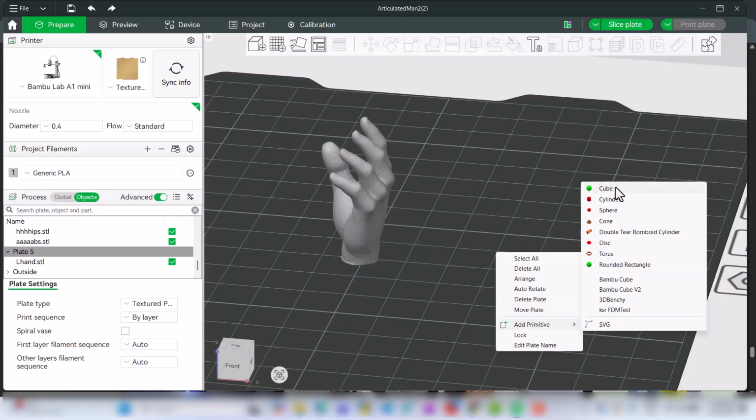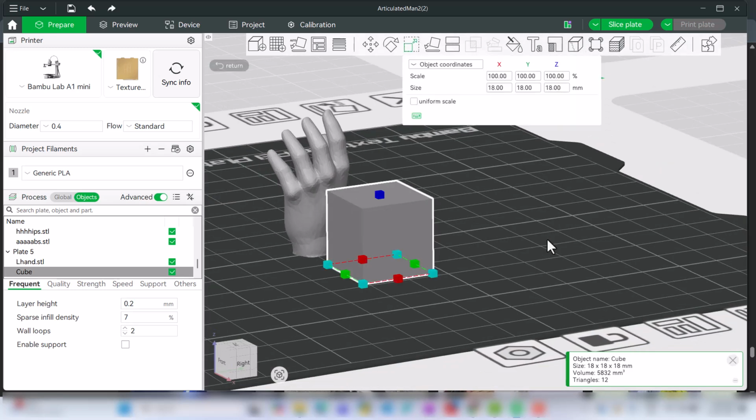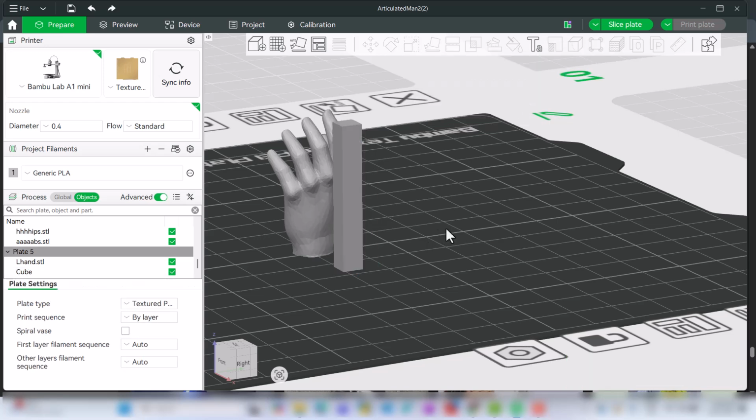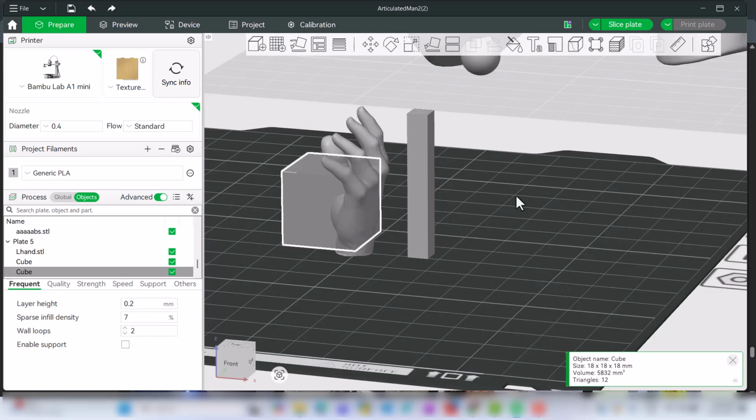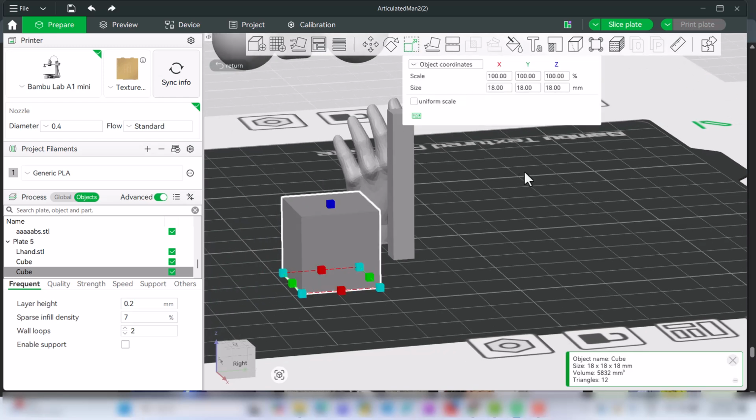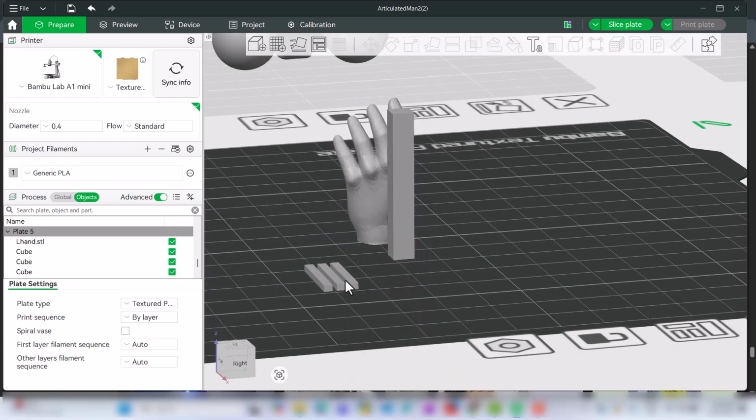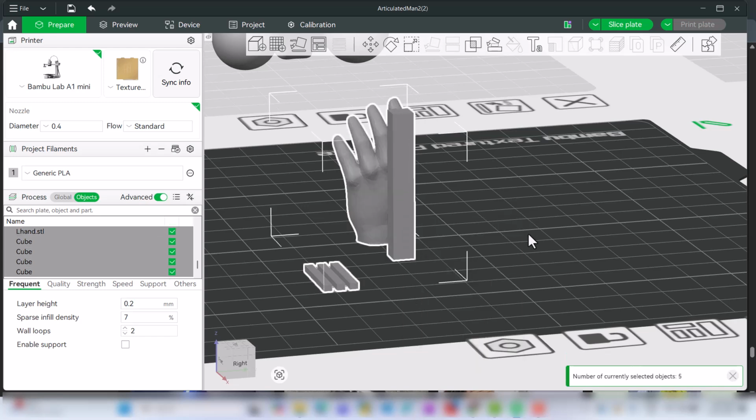So in the Bambu Studio, you just need to add a cube. You can rearrange the cube and then change the dimension of the cube. Ideally, in this video, I set it up to be 5 mm for the stand here. This can be referred to as a stand. After that, I just need to add 3 more horizontal cubes the same way. The dimension is changed here.